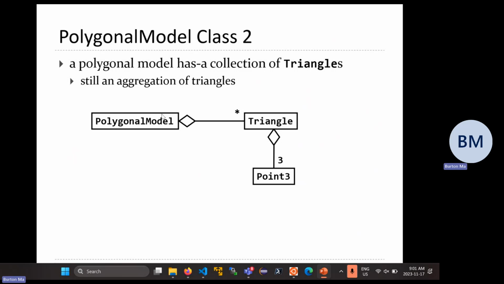We're not saying a polygonal model is a composition or an aggregation of a list. Normally, if your class has a collection of stuff in it, like an array or a list, you don't show the array or list. Instead, you show the object or objects that are held by the array or list. So a polygonal model is still an aggregation of triangles. It's not a composition of triangles. In other words, we're still willing to share our triangles inside the model, but I'm not willing to share the list that holds the triangles.